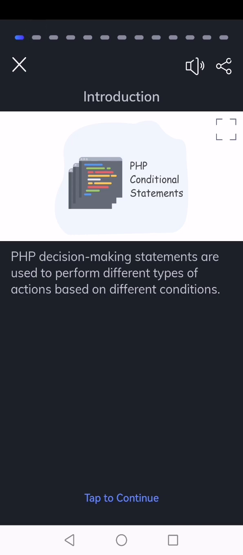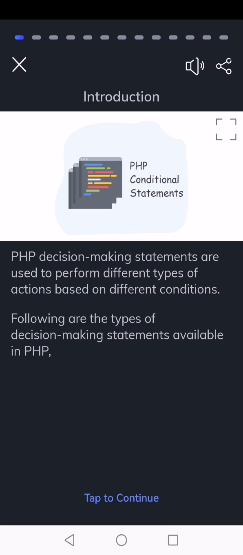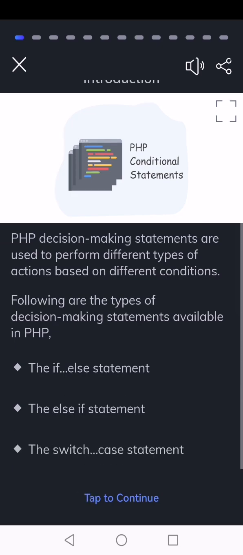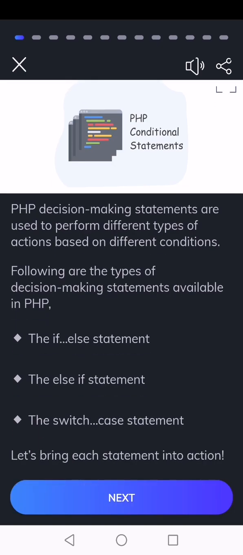PHP decision-making statements are used to perform different types of actions based on different conditions. Following are the types of decision-making statements available in PHP. The if-else statement, the else-if statement, the switch case statement. Let's bring each statement into action.